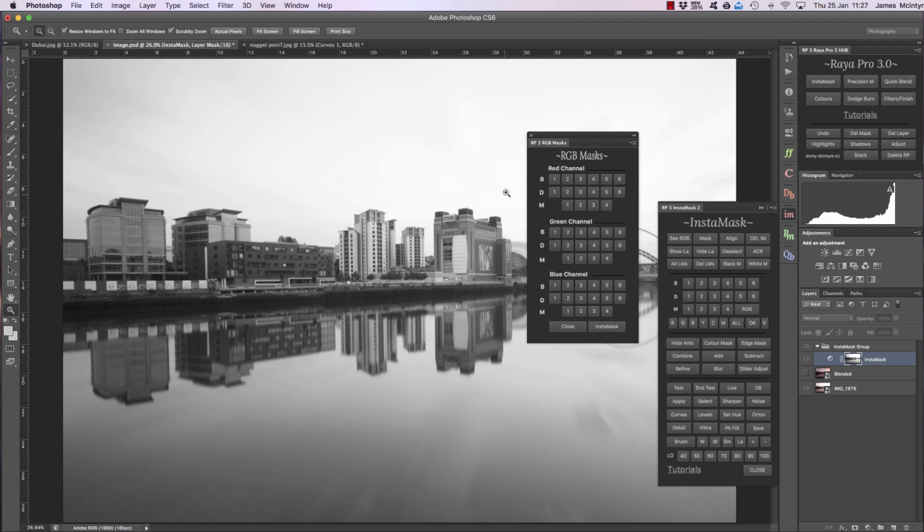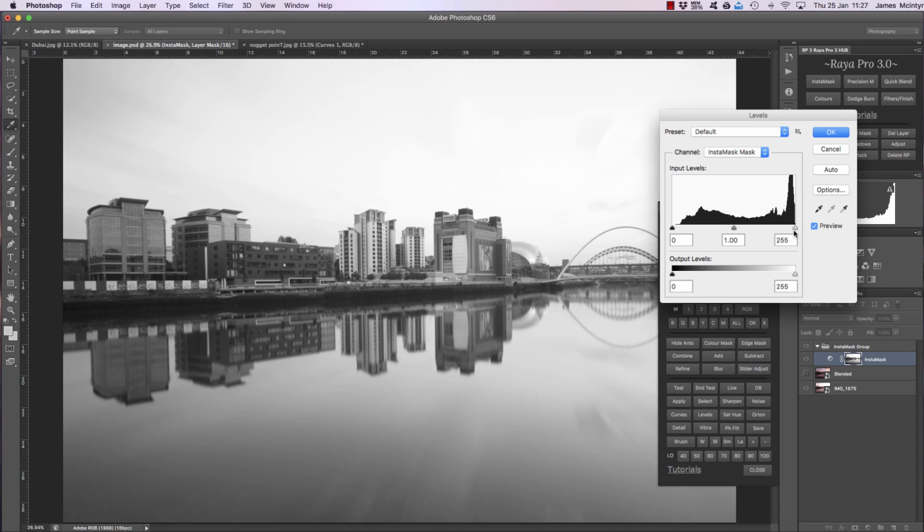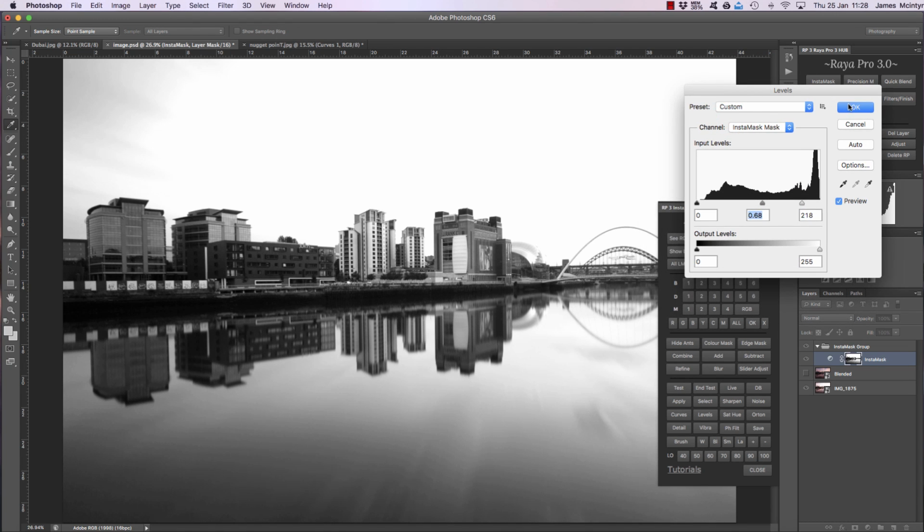And the great thing is, this is all done on an InstaMask, so we can still use our slider adjust and change that mask any way we want, just as if we'd created the masks directly in InstaMask.